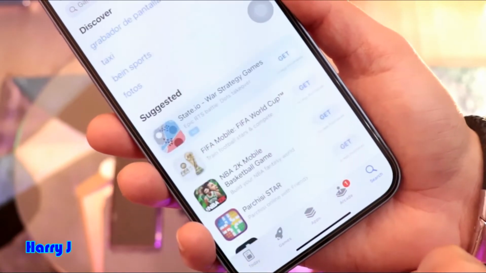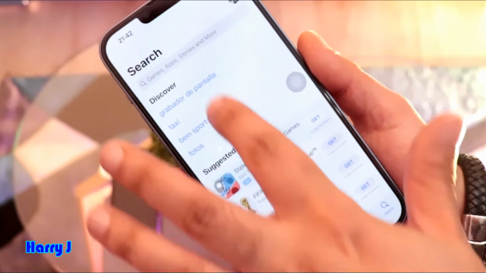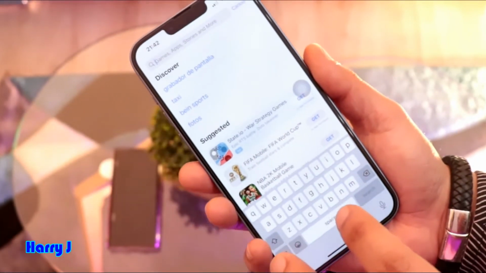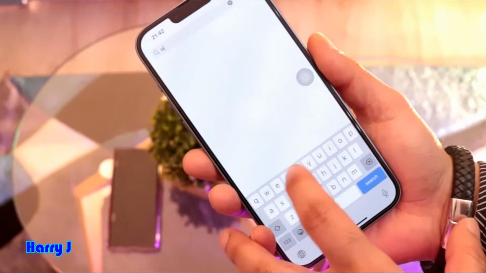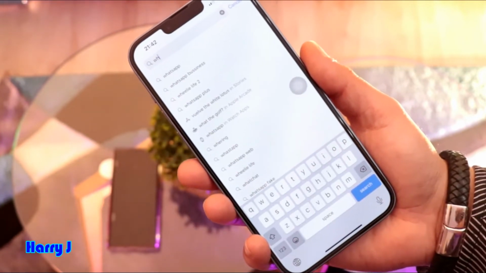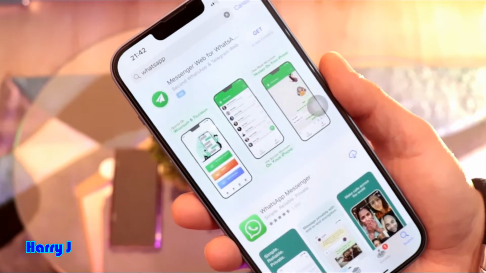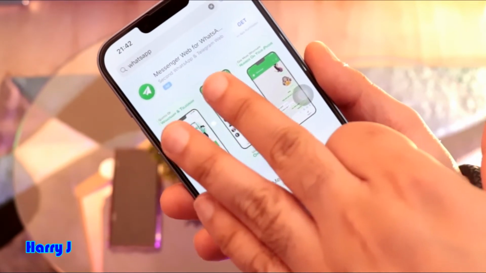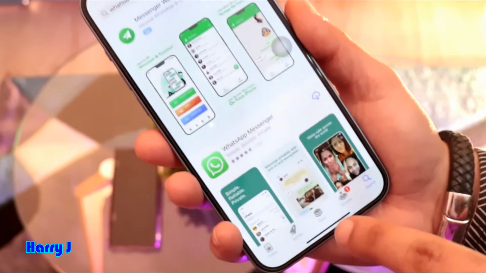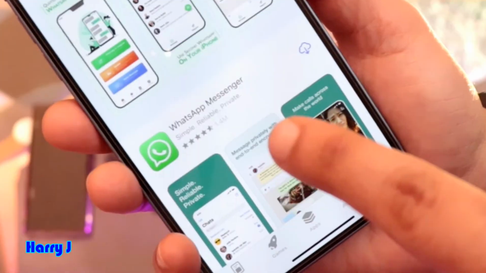In the searching option here, type WhatsApp Messenger. If you type W, it will appear. Hit this one. So you see you have WhatsApp Web. We don't need that. So WhatsApp Messenger, here we go.